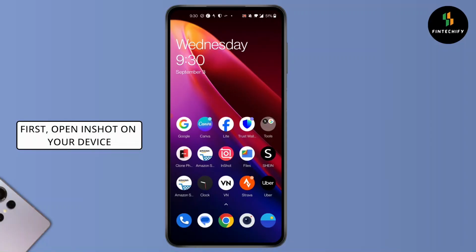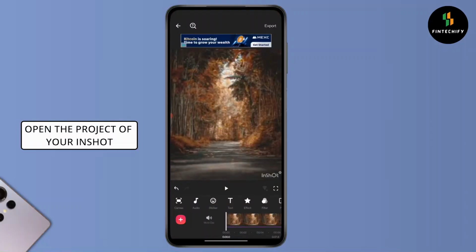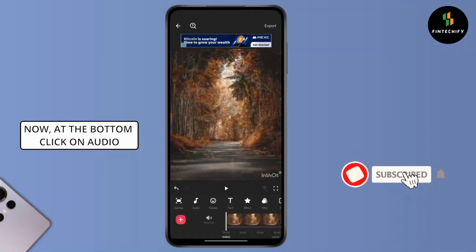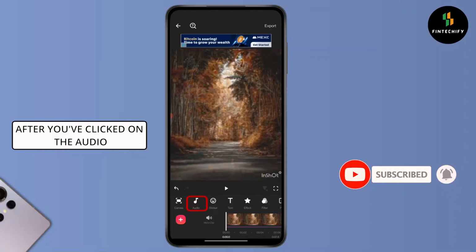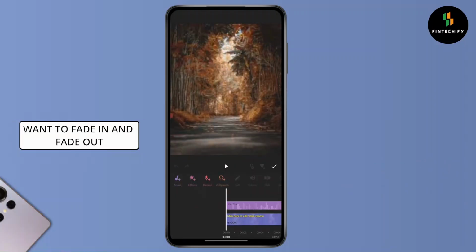First, open Inshot on your device. Open the project of your Inshot. Now, at the bottom, click on Audio. After you've clicked on the audio, simply select the audio you want to fade in and fade out.